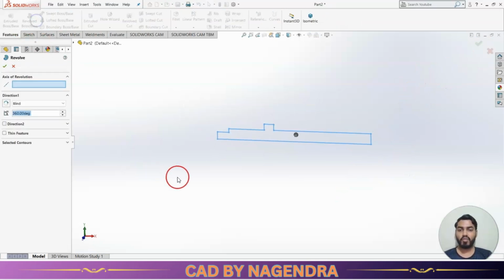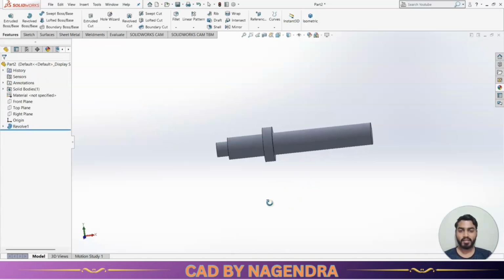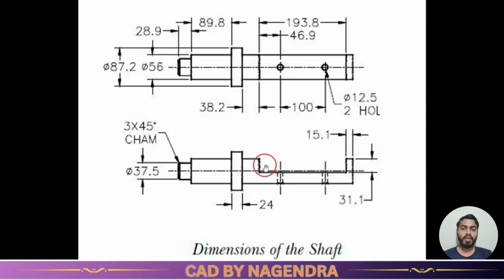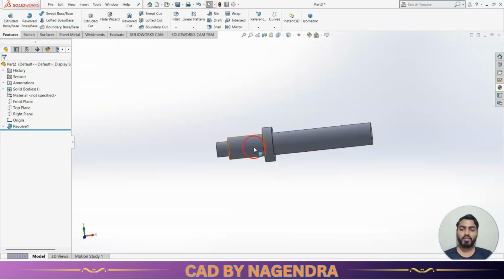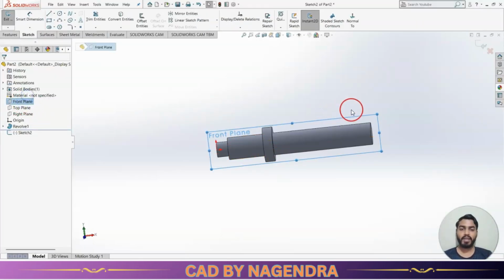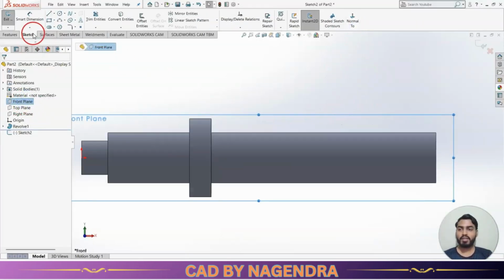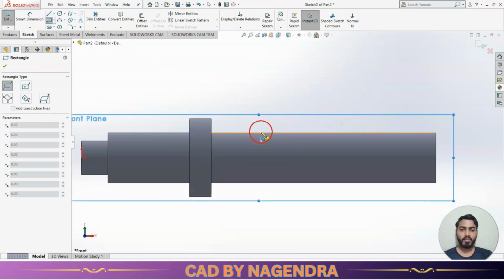Make it here revolve boss with reference to the central axis. Let's say okay, like this. Then we need here this cutout. So for that cutout I'll go for front plane. I'll make it normal. Just I'll create one rectangular profile here.